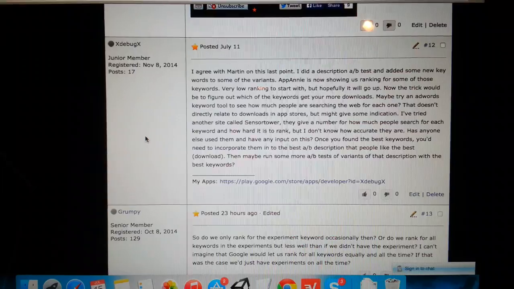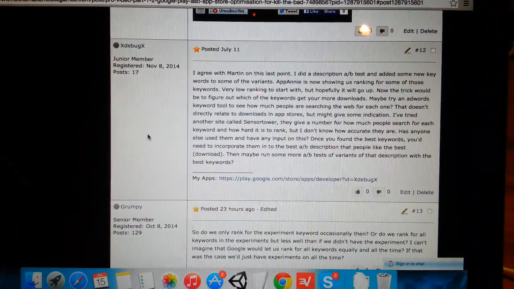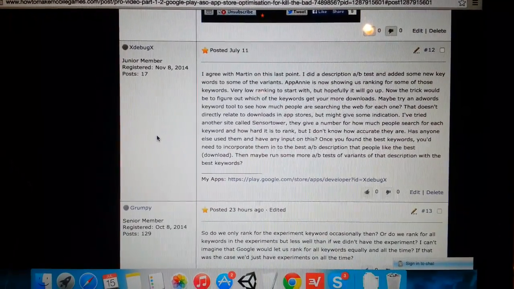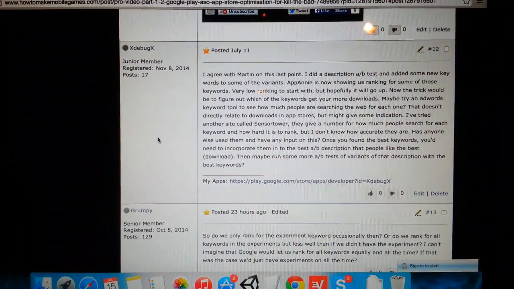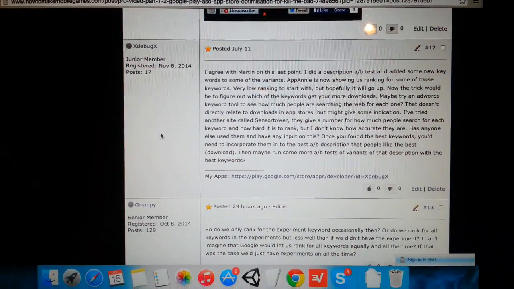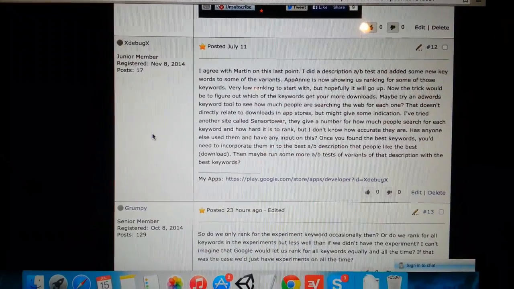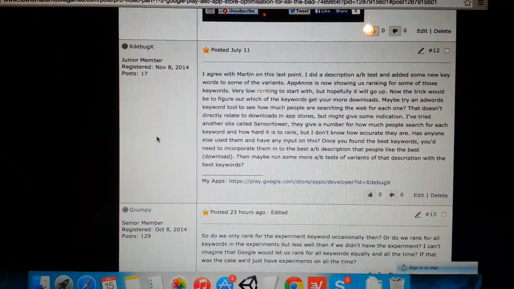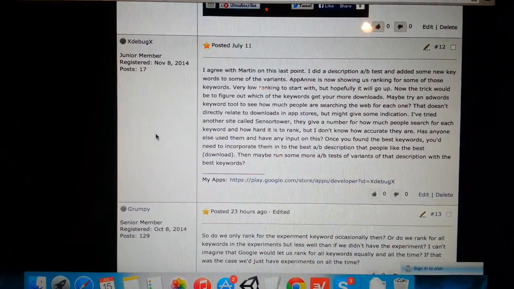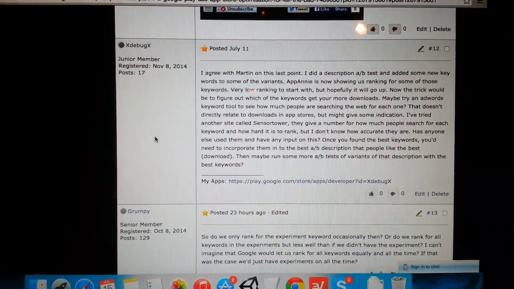It says, so I agree with Martin on this point. I did a description A/B test and added some keywords to some of the variants. App Annie is now showing us ranking for some of the keywords. Very low ranking to start with, but it will hopefully go up. Now the trick would be to figure out which of the keywords gets a few more downloads. Maybe try an AdWords keyword tool to see how much people are searching the web for each one. That doesn't directly relate to downloads in app stores, but might give some indication.